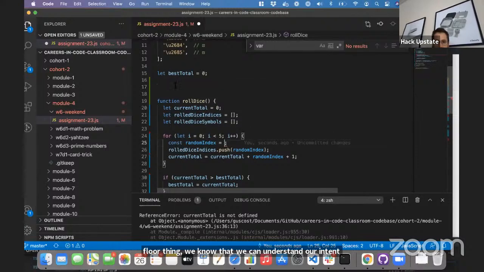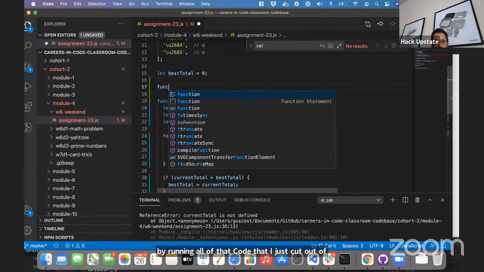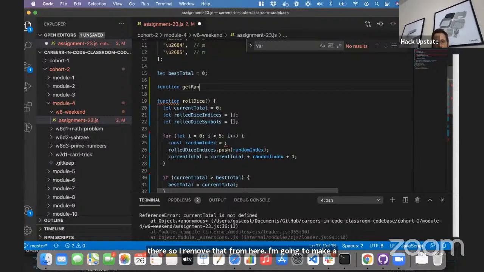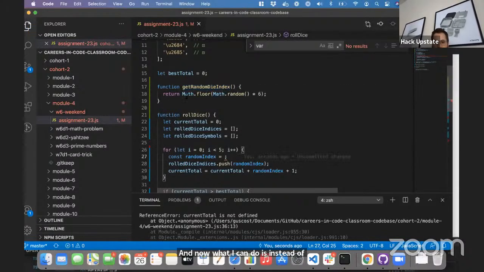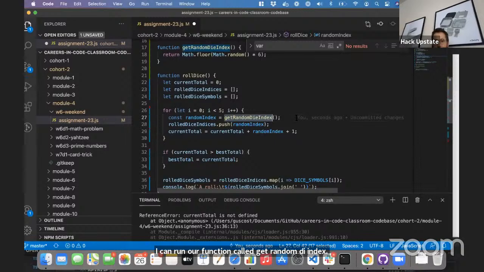So I remove that from here. I'm going to make a new function called getRandomDieIndex, and all it's going to do is return the part we just cut out of there. And now, instead of all this stuff being inline here, I can run our function called getRandomDieIndex, and then we don't really have to worry about it in this context.